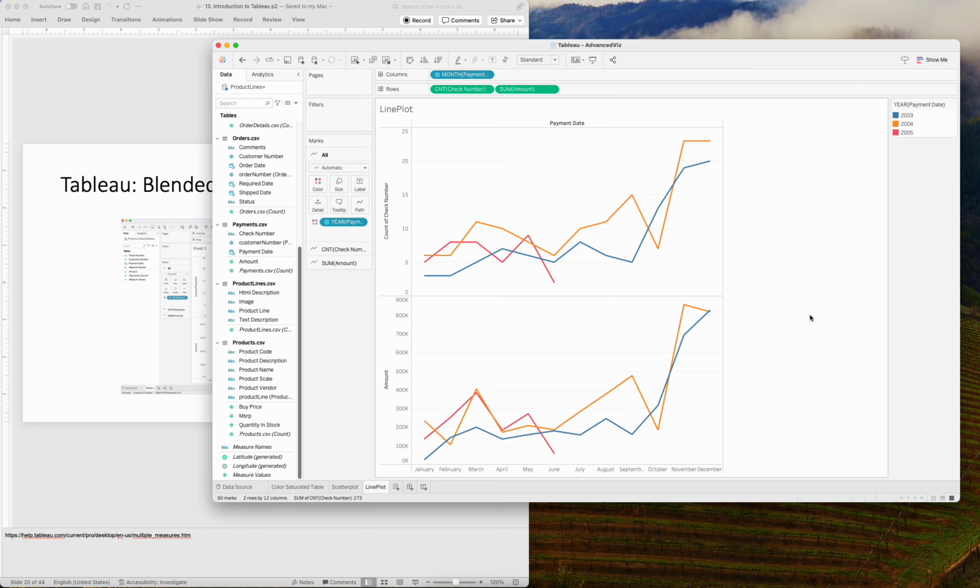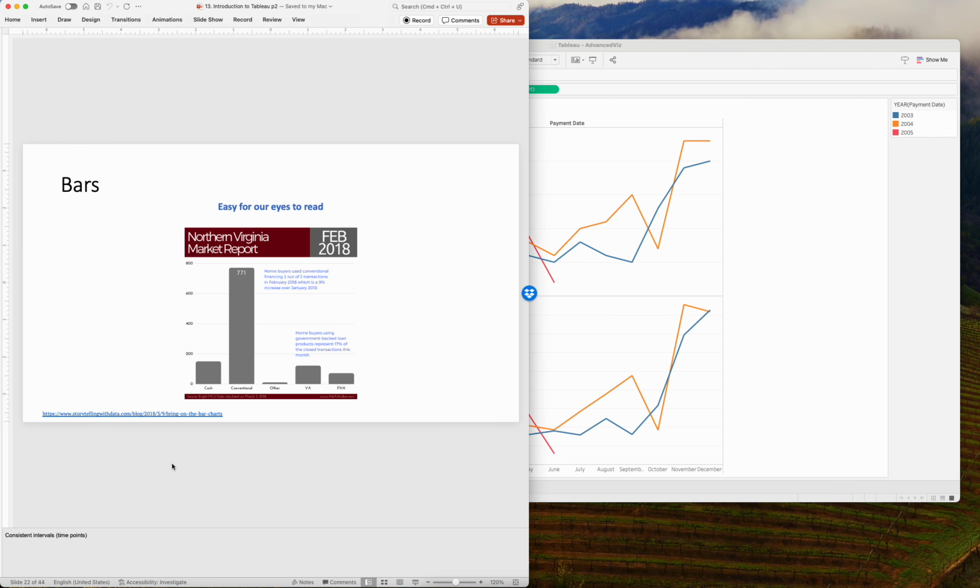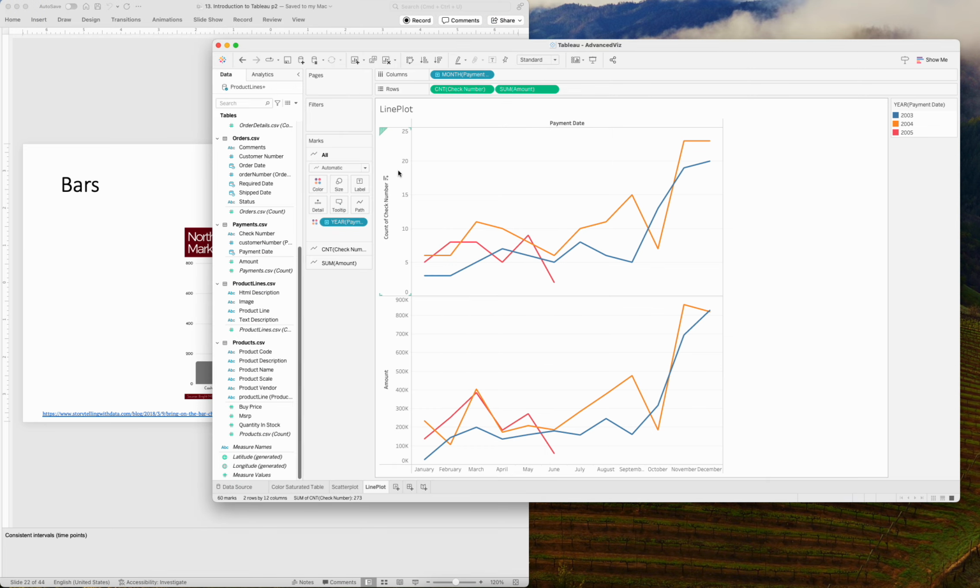Now, one of the things that when you're working with a blended axis you want to be careful about is that you want to avoid having two different axes in the same visualization.